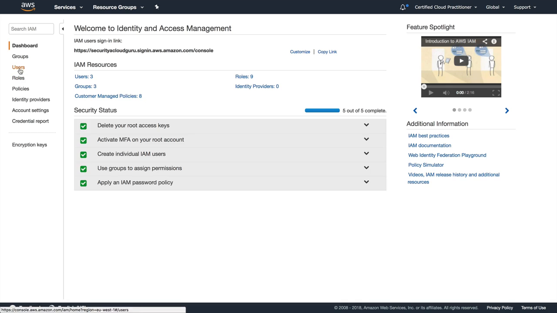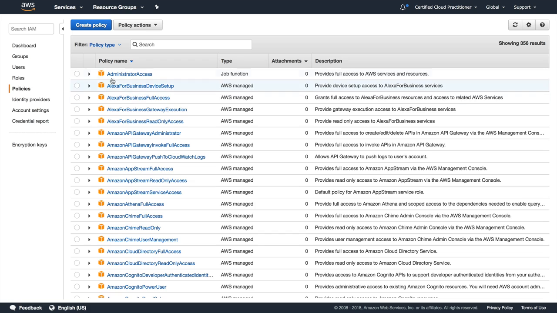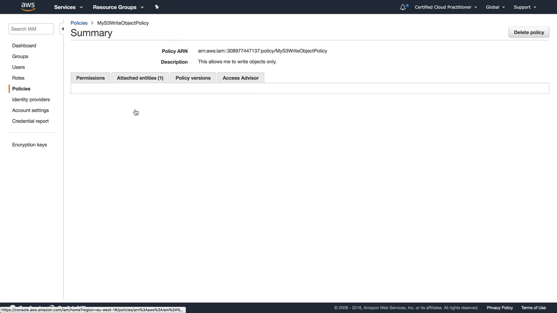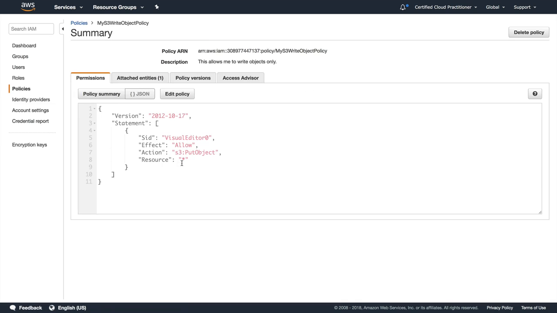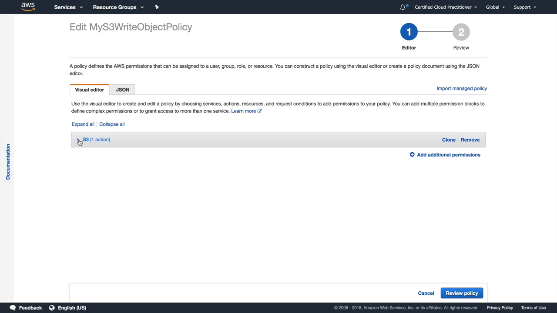Let's go back over to IAM. So I'm back in IAM. I'm going to go over to my policies, and I'm going to load up my S3 write object policy. In here, this policy basically allows us to write, S3 PutObject. We can go in and edit the policy. You can use the visual editor if you want.